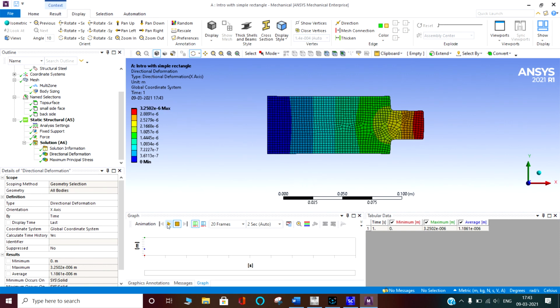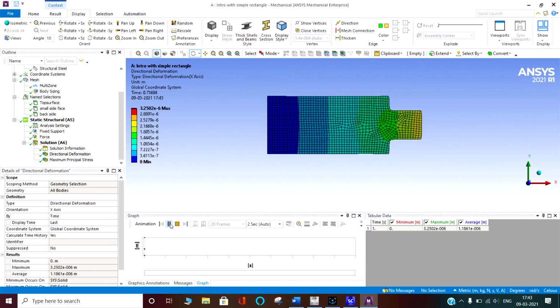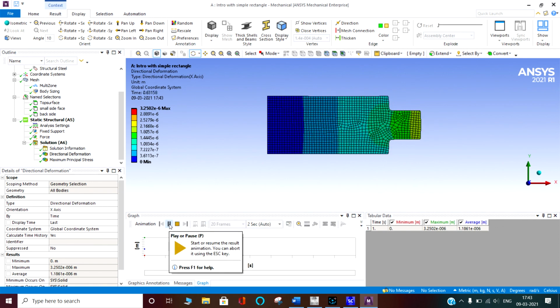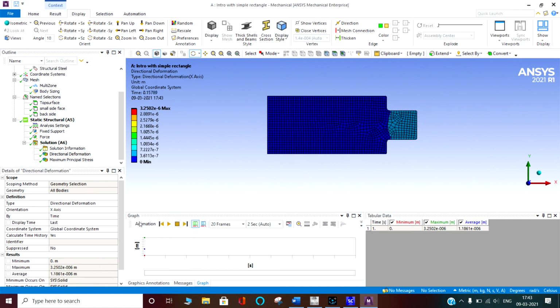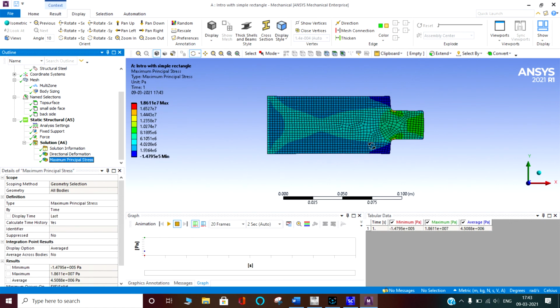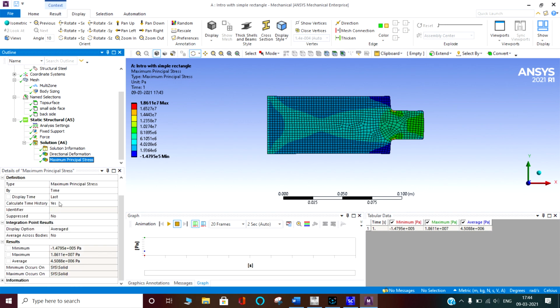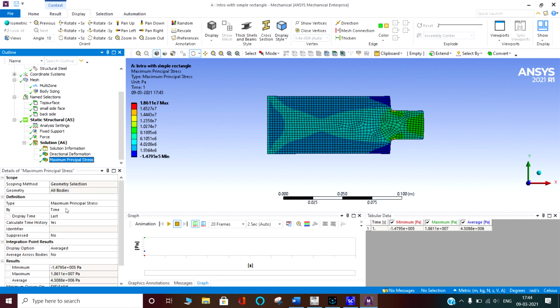And this is the graph actually. I have chosen one load step, so the graph is nothing here, just only one point. And this is the animation of this deformation. Similarly, you have the maximum principal stress, and these are the values of the maximum principal stress: minimum, maximum, and average. This is the tabular data. And this details box is always important. Just go and concentrate on this details box.